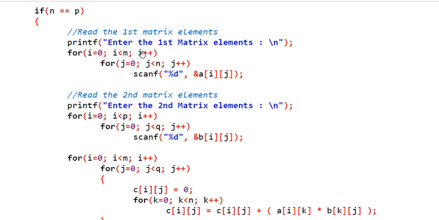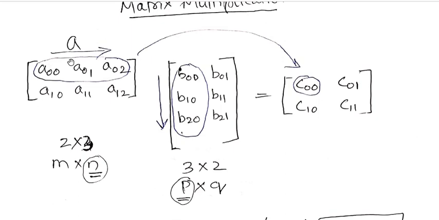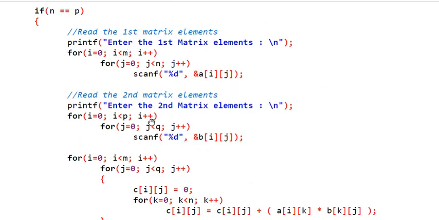So it will go back here. It will increment. i value was 1, it will increment to 2. 2 less than 2, false. So we are done with reading all the elements of array A, isn't it? Now next, reading the second matrix.